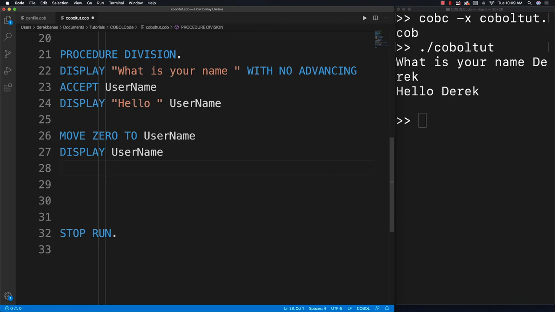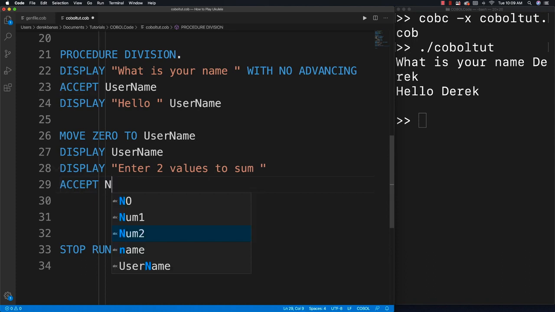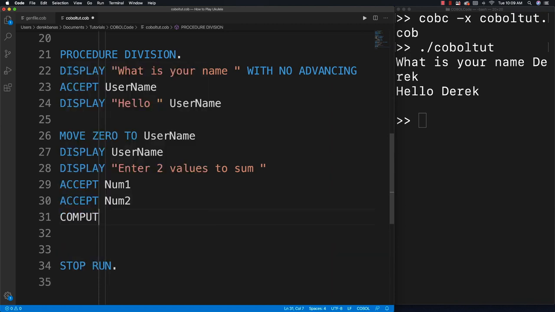Now I'm going to show you how to do some math. So I'm going to say something like DISPLAY "Enter 2 values to sum". And here I'll let it go to a new line. So I'm going to say ACCEPT, and I'm going to store that value in NUM1. I'm going to do the same thing again for NUM2. And we can use COMPUTE. There's multiple different ways to do calculations. So let's say we want to go and store inside of TOTAL the value of NUM1 plus the value of NUM2. That's how easy that is.